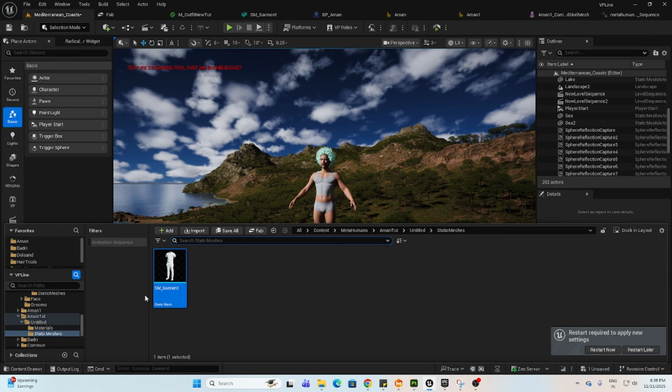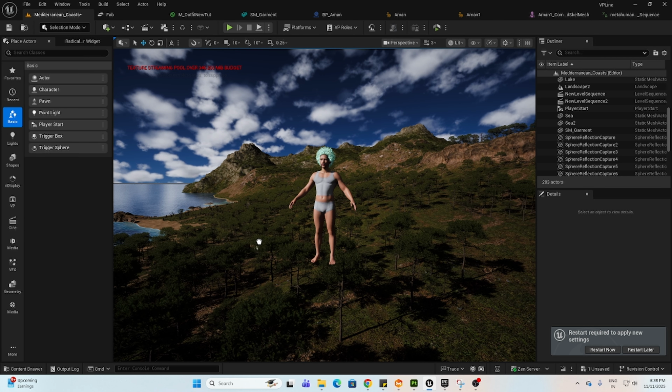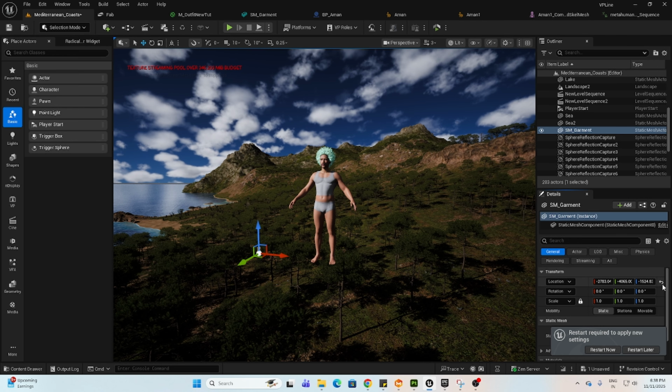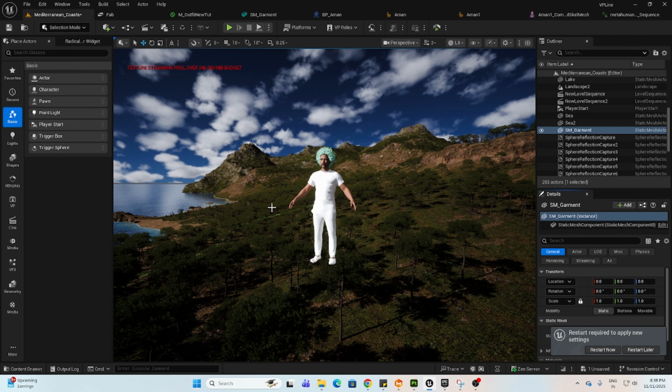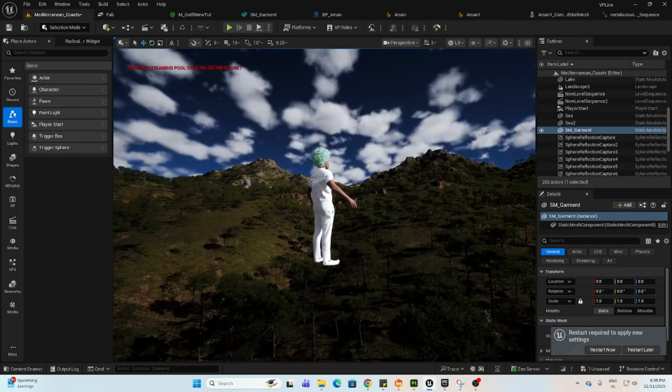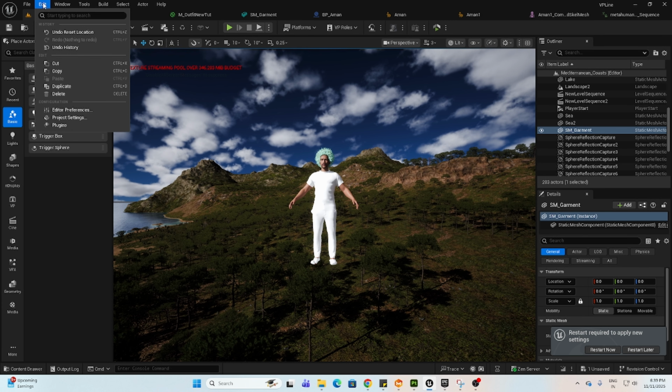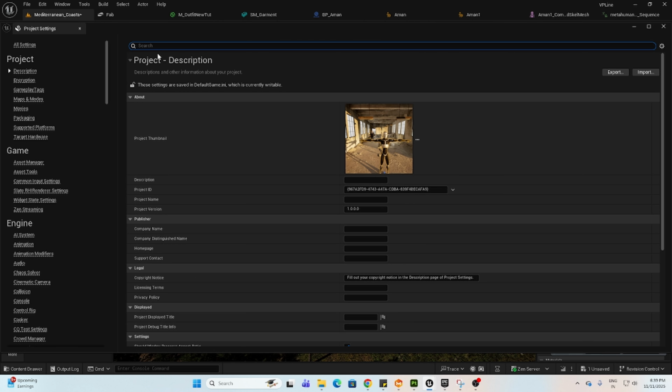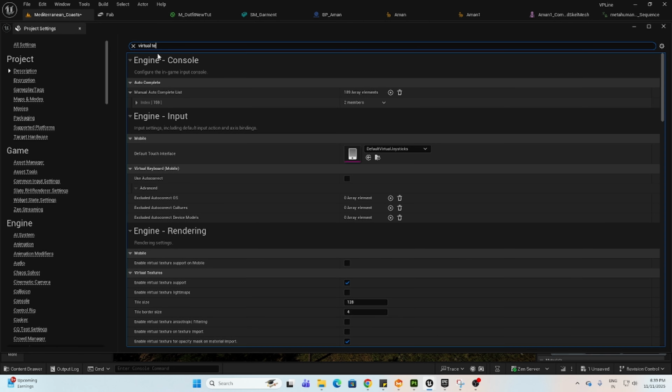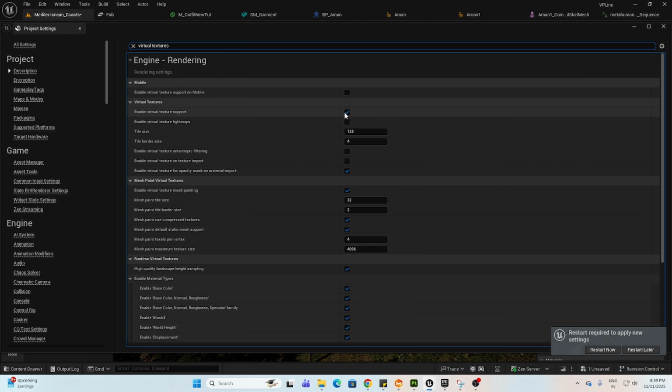Okay, now we are back inside Unreal Engine. I'm just going to throw my garment into my level, reset its transforms. Just press G to remove my gizmo. All seems fine. One important thing is I'm just going to go into Edit, Project Settings, and make sure that virtual textures support is on. That's it. If this is not on, check this box on and then restart your system.